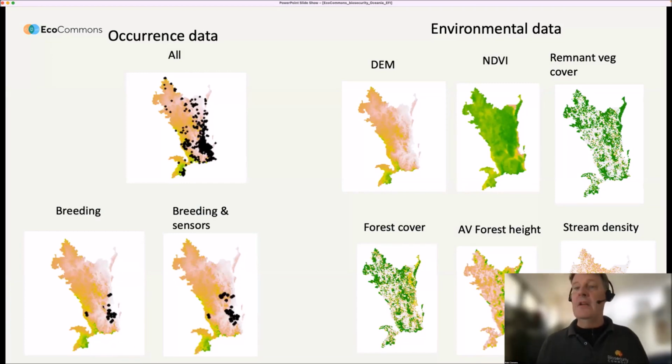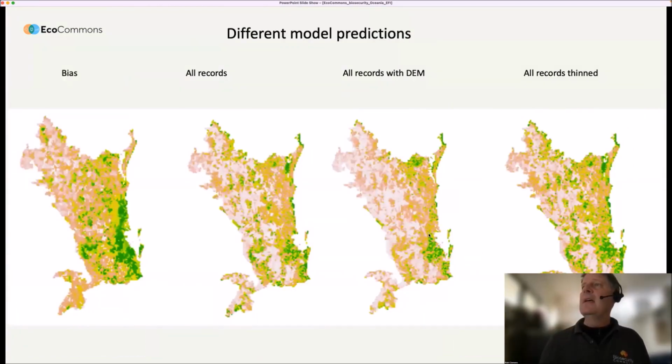We took all the data available just in breeding sites. And then we said, well, what if all of our acoustic monitoring data turned up owls? And that's what this is. And then we take some environmental predictors, and when we use a bias layer, we get a different result. When we use all the records, we get a different result. When we use a digital elevation model, which is poorly represented in our sampling, we get a different result. And if we deal with bias in a different way, we get a different result.